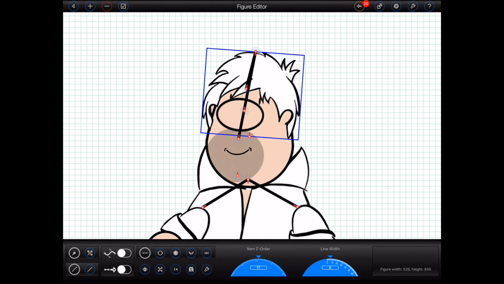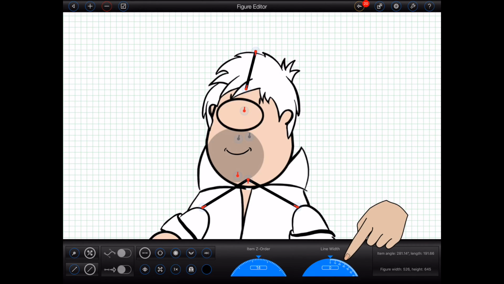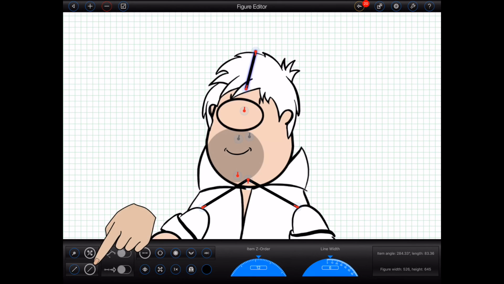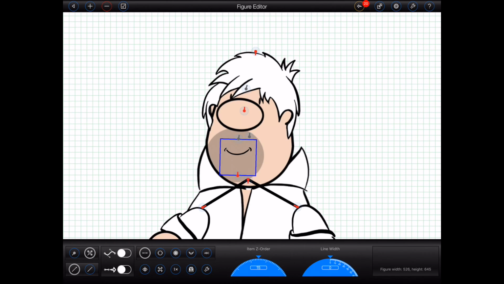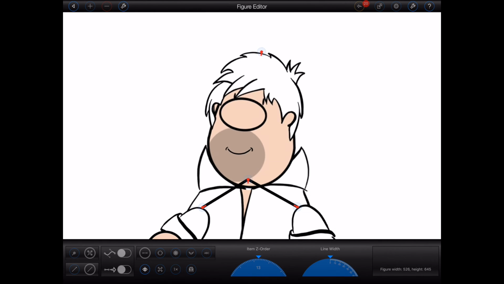Firstly, the figure's hair shouldn't move, so we'll make it static. Next, I'll exit build mode, select one of the intermediate sticks and make it static. We don't want to see the intermediate stick, so I'll use the line width dial at the bottom of the screen to set its width to 0. I'll now repeat the process for the other intermediate stick. Finally, I'll make the figure's mouth and the figure's eyes static as well. Now when I test the figure, we can see that the intermediate sticks are no longer visible and that there are no unnecessary handles.